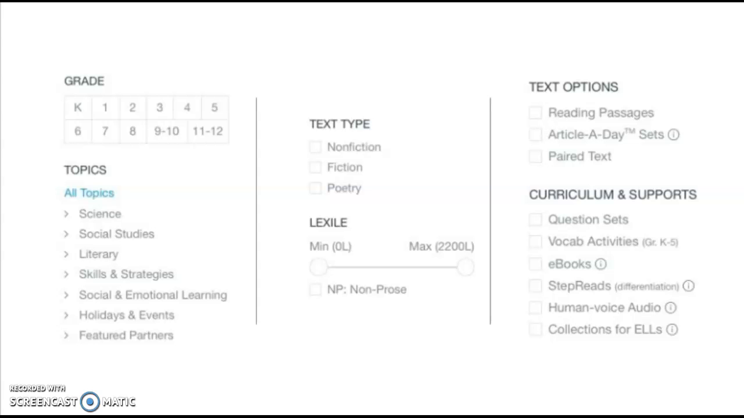This next image from ReadWorks shows all the different options both teachers and students can select from when choosing a text. They can choose their grade level, which ReadWorks has text available from grades K through 12. They can choose their topic from science to holidays and different events. They can choose their text type, their lexile range, text options, and curriculum and supports.